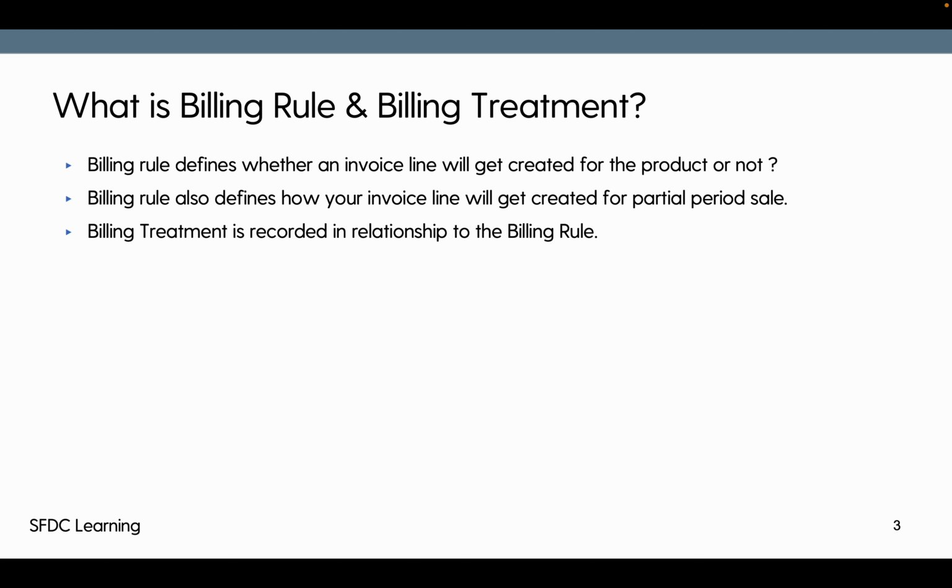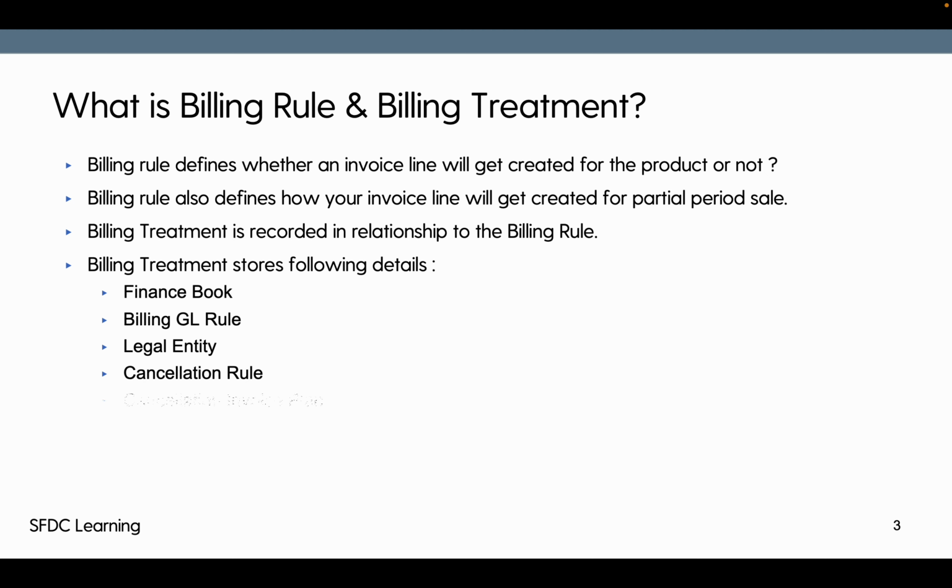Related to billing rule, there is an object related list called billing treatment. Now what does that billing treatment store? It stores finance book, GL rule, legal entity, cancellation rule, and cancellation invoice plan as well. So these things are defined on billing treatment, which will drive, when the invoice line gets created, which finance book it will relate to, which GL rule it will relate to, how the cancellation rule will work in case you cancel the line, in case of milestone product how it will work when you cancel it, and which legal entity to associate to. So that is what we define billing treatment for.